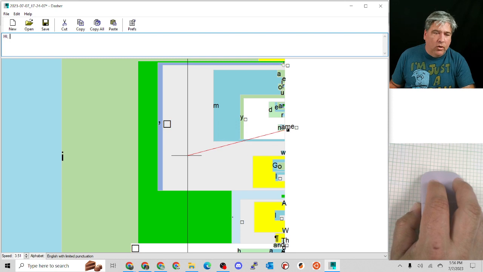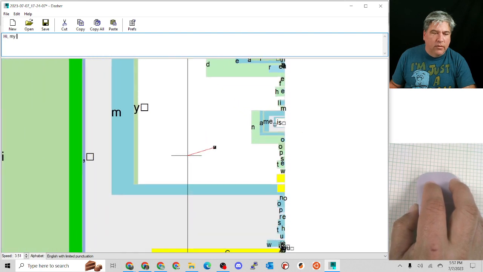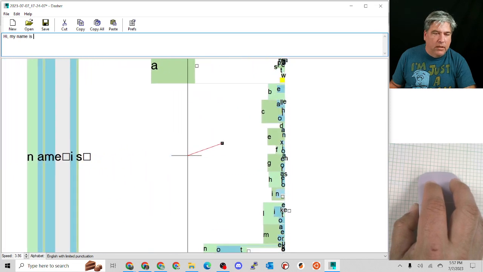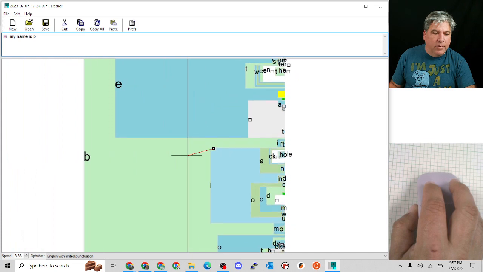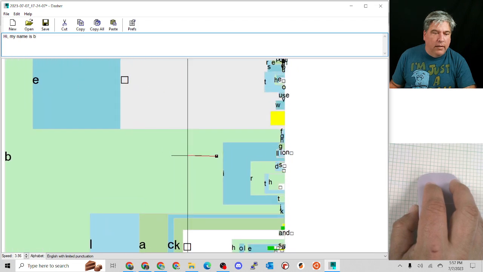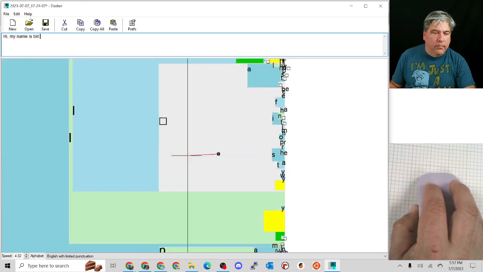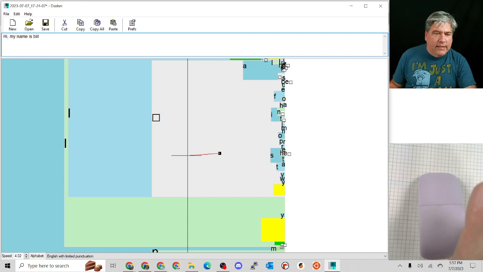So you're looking forward to the right. I want to say name. Hi, my name. Hi, my name is. And then if it was trained for me, it would have Bill, but I'm just going to go to the B and then look for the I, and it's alphabetical top to bottom. LL. Okay, that's how Dasher works.